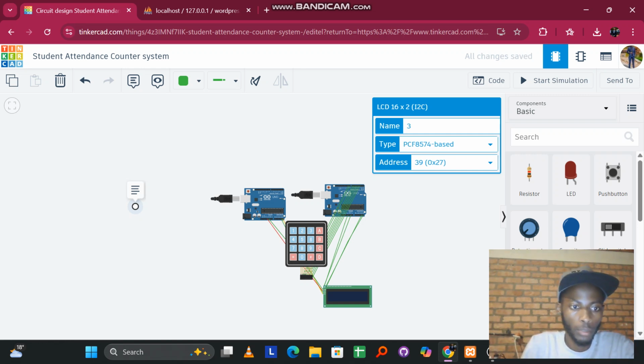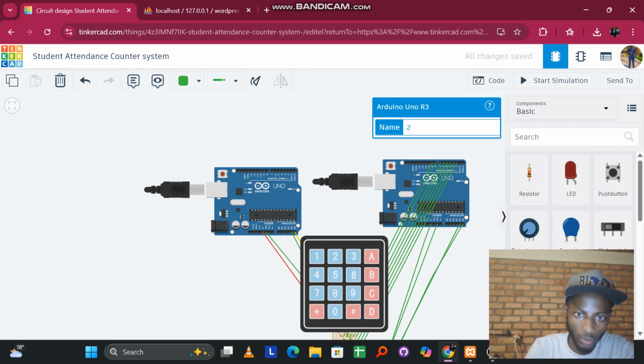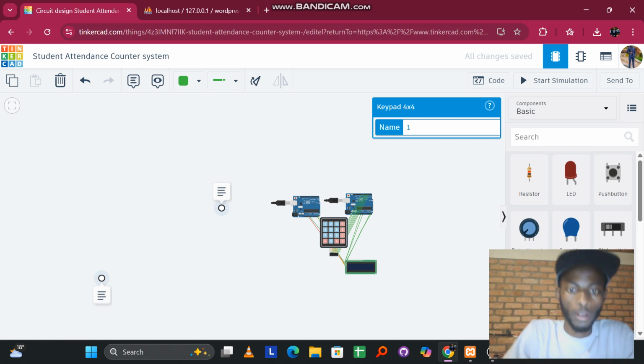Arduino Uno is the brain of the system, this is what we call Arduino. And the keypad is for users to input their unique ID, as I showed you here. And the LCD display provides real-time feedback. You could even hold up the components in a diagram while I work on this project.